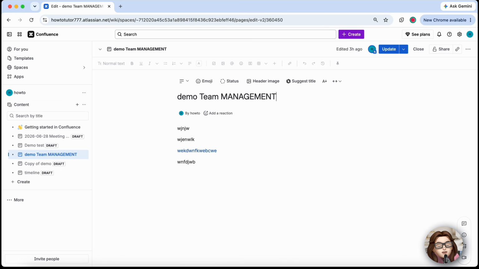Include important details such as the project name, topic, department, or purpose of the page to make it easier to identify. For example, instead of naming a page meeting notes, use a title like Marketing Team Meeting Notes, June 2026.